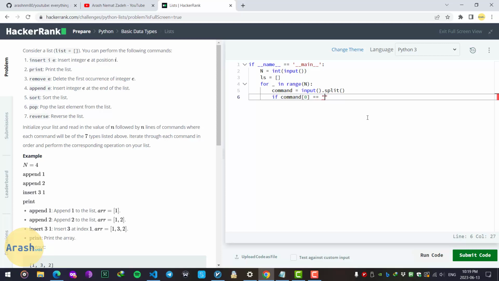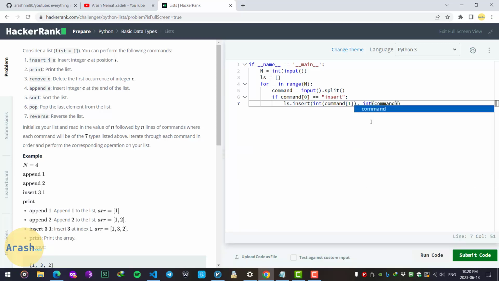If command 0 is equal to insert, our program should simply insert it to the list. So ls dot insert, and the first item after that is i, which is the position and the index. So it will be integer of command 1, and the second item is e, which is the integer that we should add to our list. So we write down int of command 2. Alright, so ls.insert int of command 1 and int of command 2.